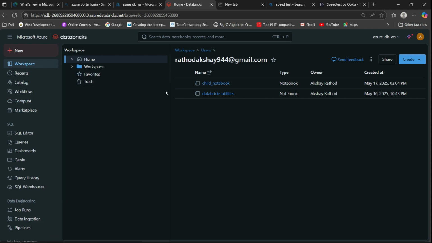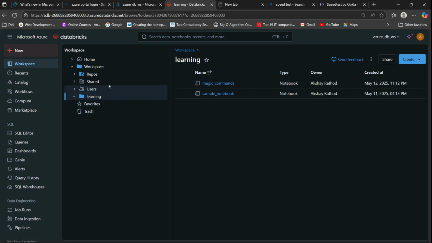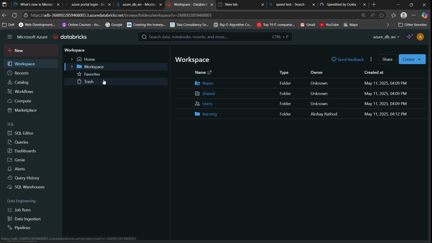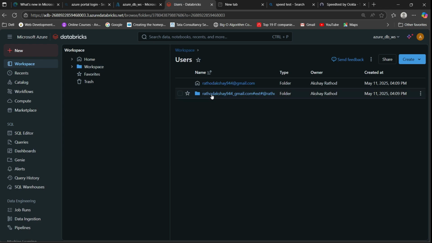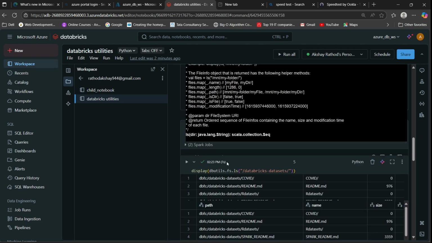So I'm going to come to my workspace, and in the workspace here I am in workspace users. This is my folder. So workspace, learning folder, magic commands, users, and in Akshay Rathod, this is the user, that is me. And here these are the two notebooks that we are working with, right? So this is our main notebook, you can see.